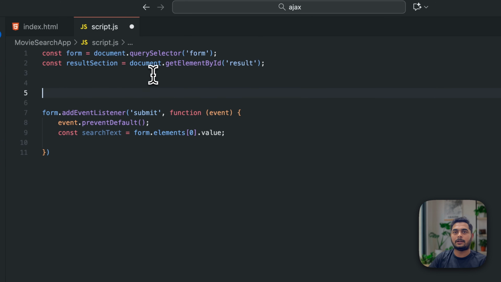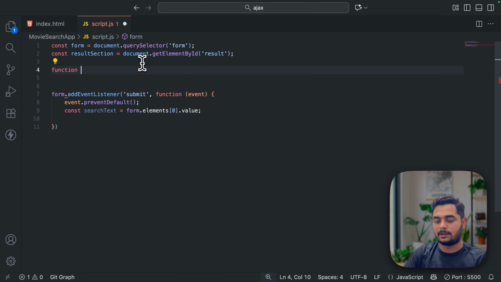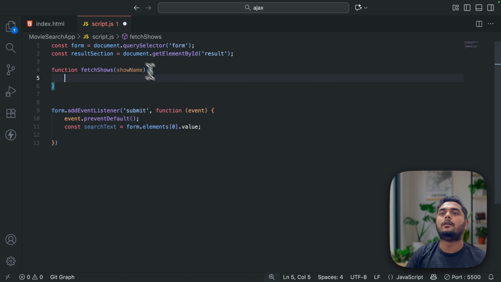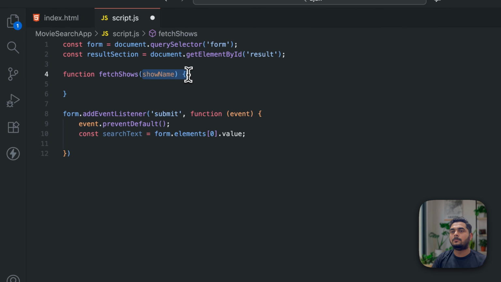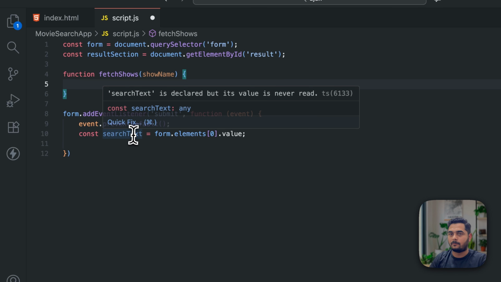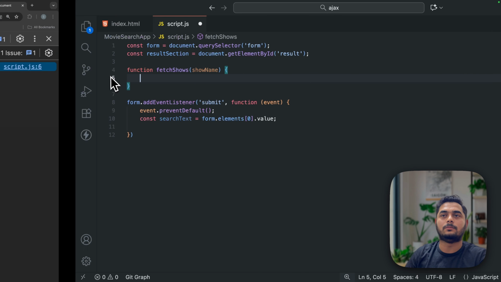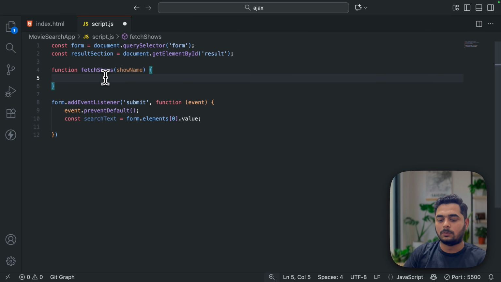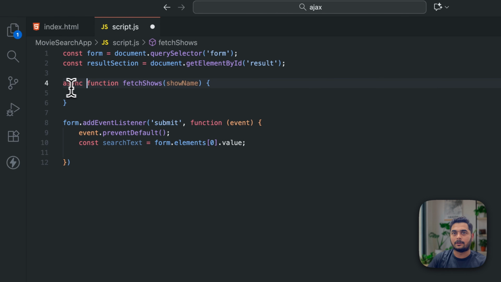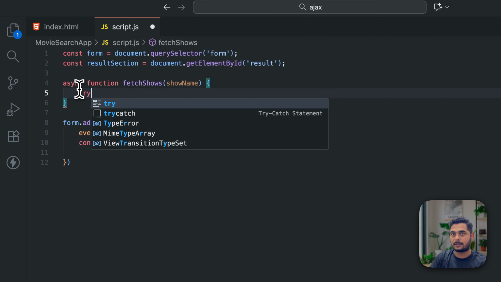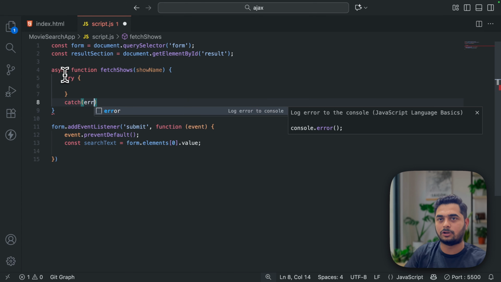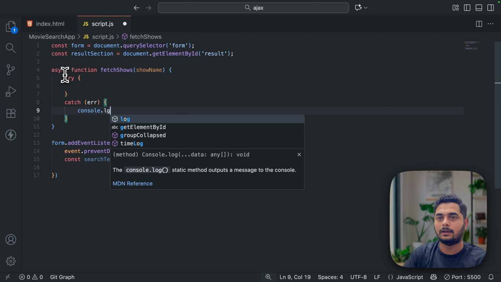And then we can create a method, fetchShows, like that. And we can pass the argument, that is the show name for which you want to search the results. Now I can use async and await syntax here. And let's put in try and catch so that if we run into errors, we should be able to catch and print them accordingly.